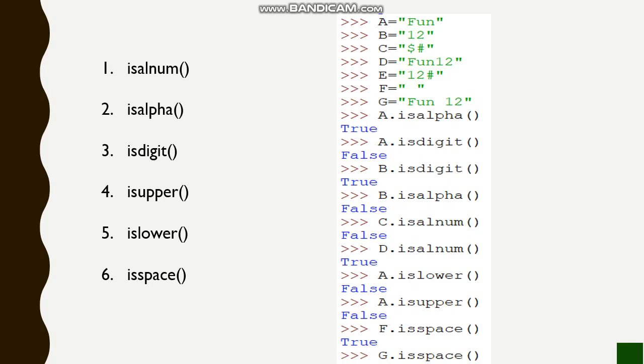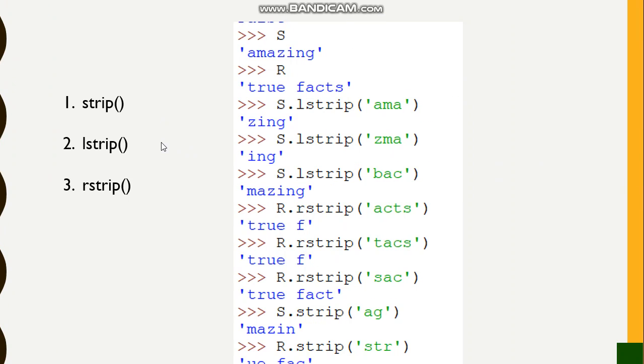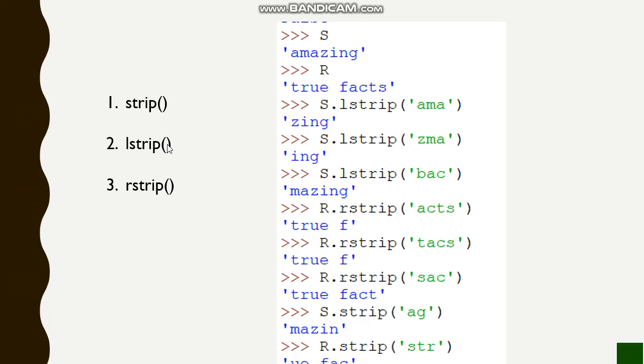Now we will see the strip functions. We have three strip functions: strip, lstrip and rstrip. Stripping means cutting. So L and R here represent left and right respectively. Consider two strings, S as "amazing" and R as "true facts".